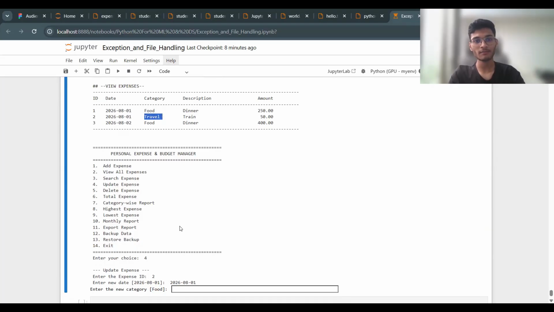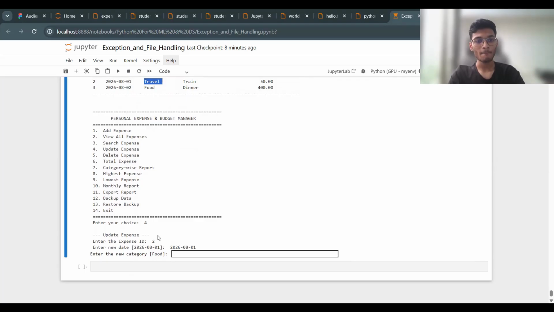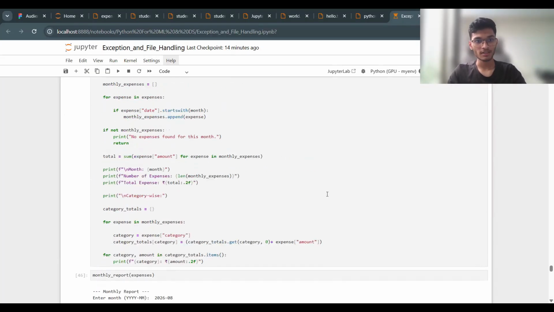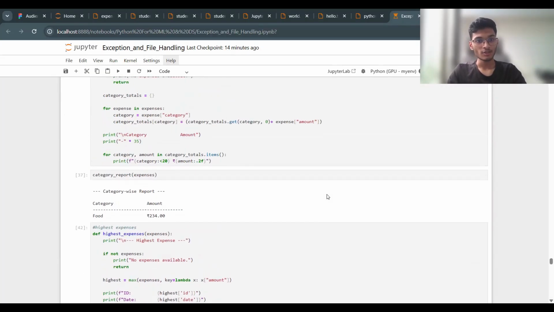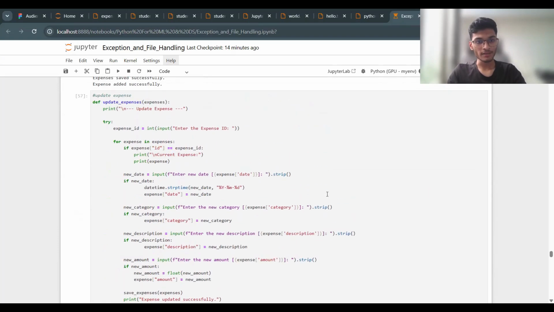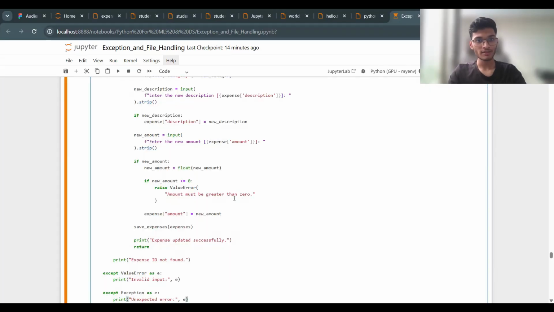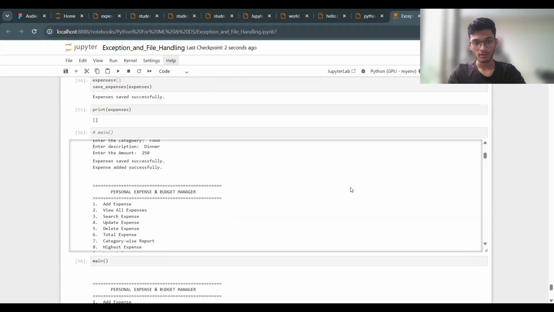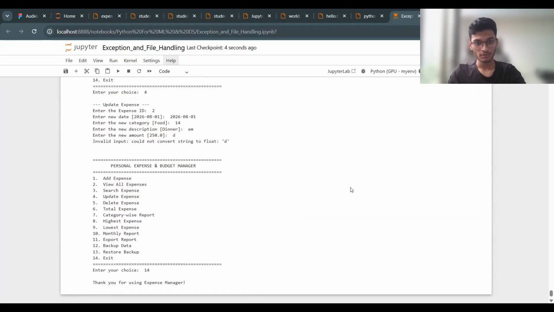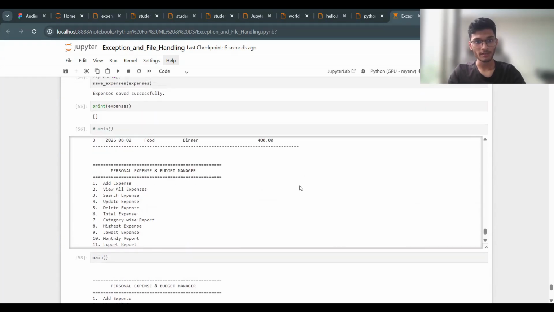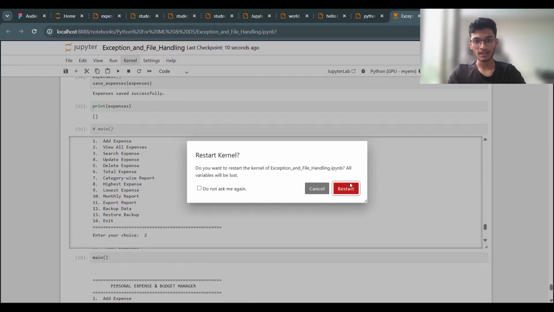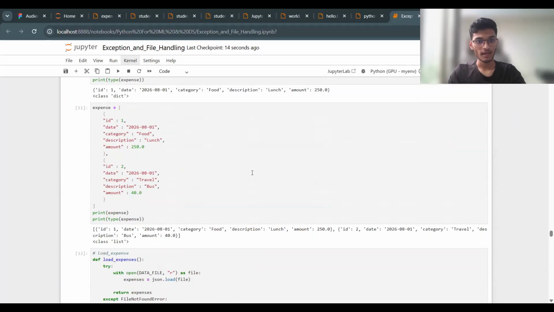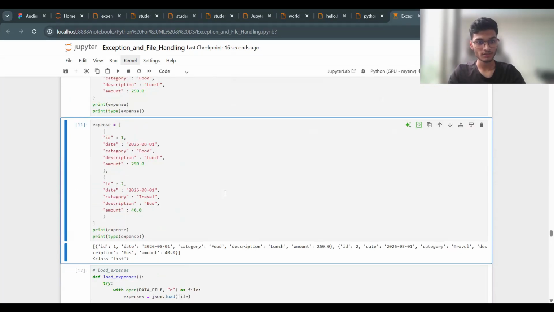So here also we have some mistake, I guess. Yes, there was some indentation error basically in the update expenses. So there was no code error, but an indentation error. So I will just replace it with the correct indentation format and run it. There is one pending input. So I don't know what is the pending input. So we'll just basically restart the kernel here and we'll just restart it from first.